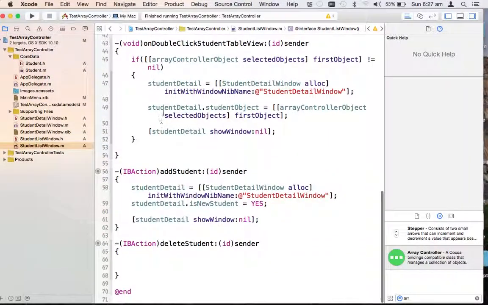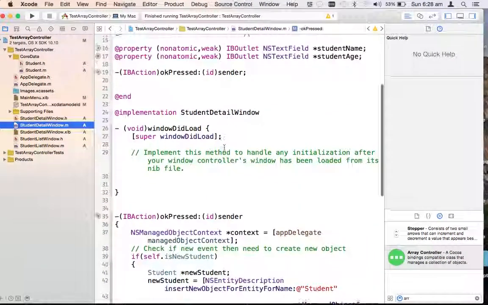What I am doing here is just creating an object from it using the nib name, and is new event is basically a boolean that I have taken in my class, student detail window. It's because in this application you can do two things: either you can edit an already existing student, or you can create a new one.